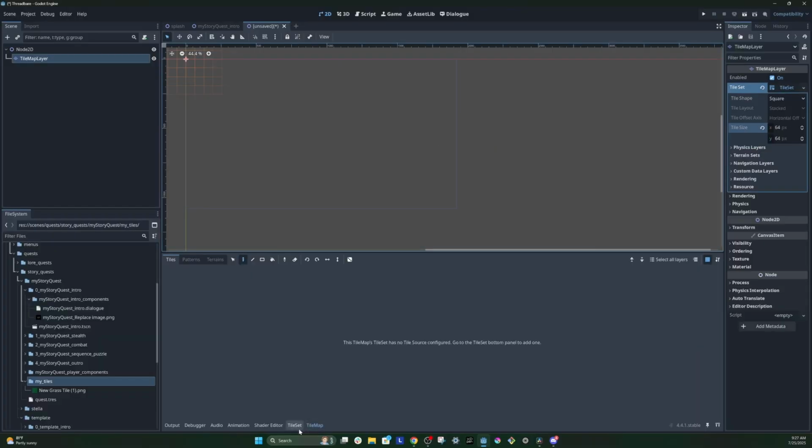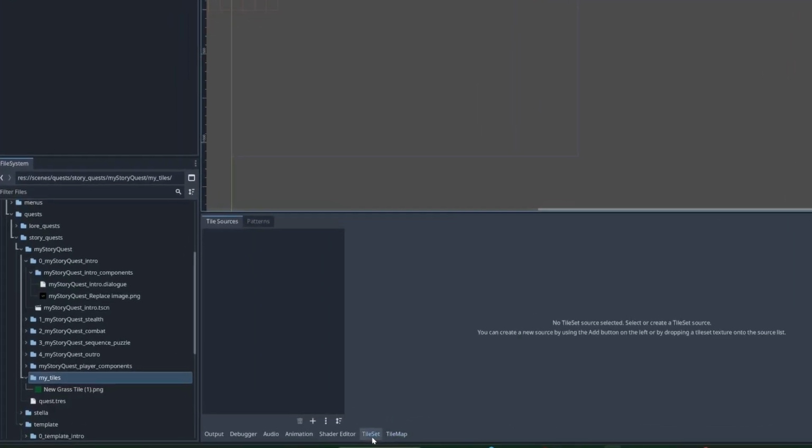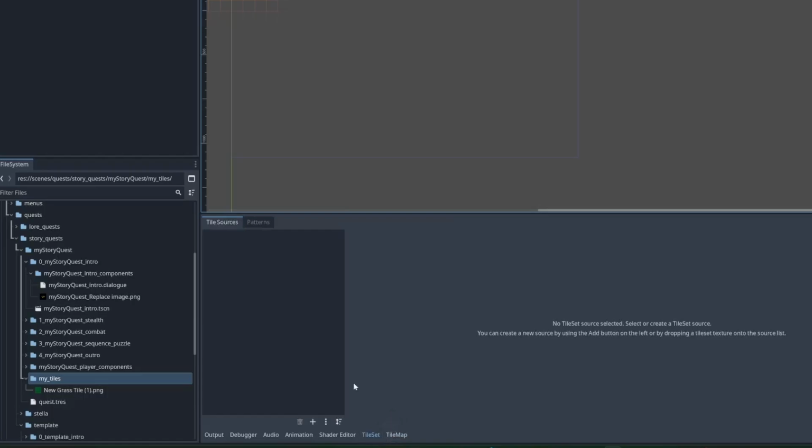Now that that's set, I can focus my attention on the bottom of the screen where there's a new TileSet and TileMap panel that's open to me. With TileSet selected and looking at the file system, what I want to do is drag and drop my new tile set image into this space on the left-hand side of the panel.